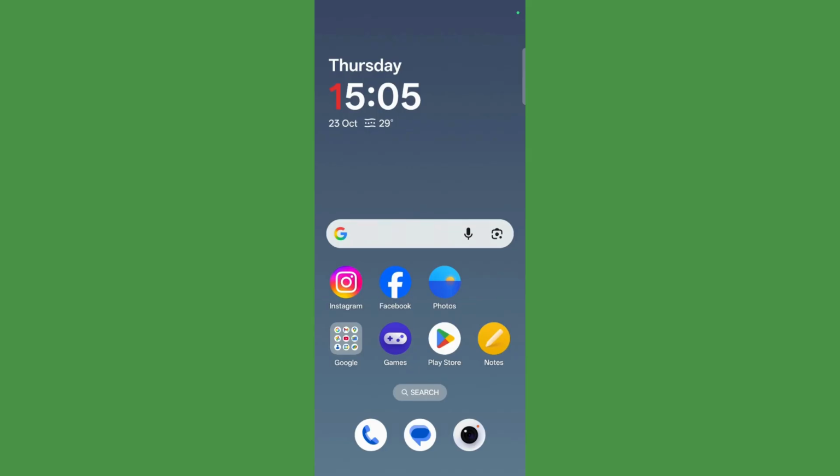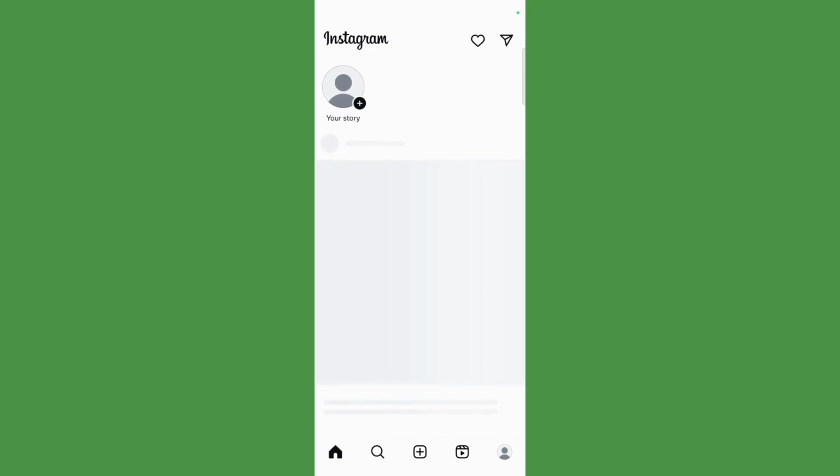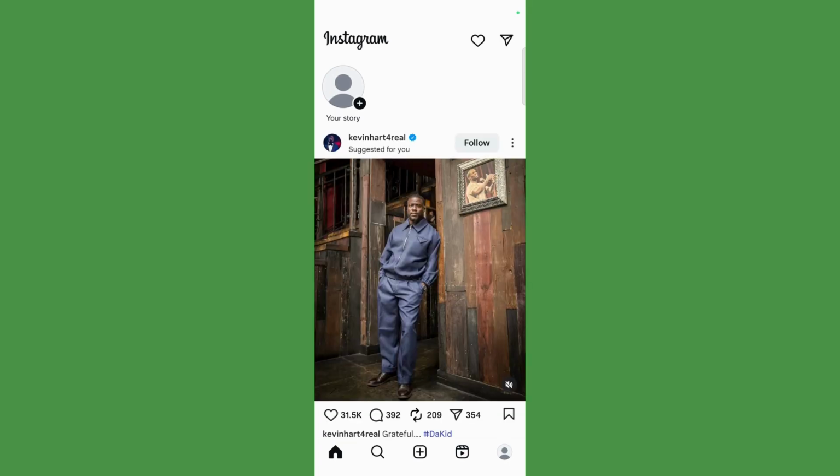So the first thing that we're going to do is simply launch the Instagram application, which we can do by tapping onto the app icon like this. And now once the Instagram application has been successfully launched, we will be clicking onto the profile icon or our profile picture over the bottom right corner.